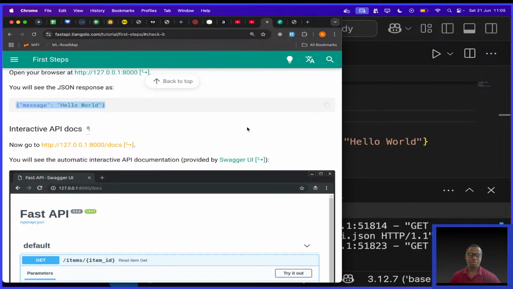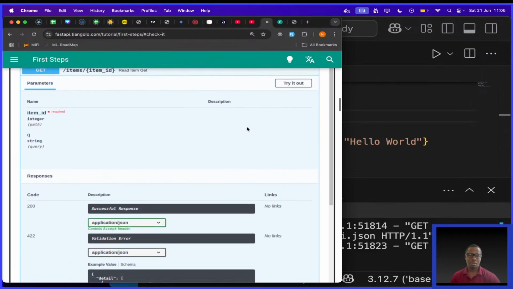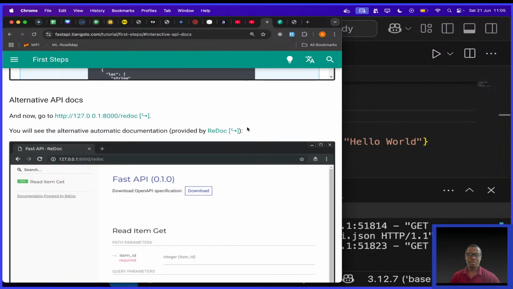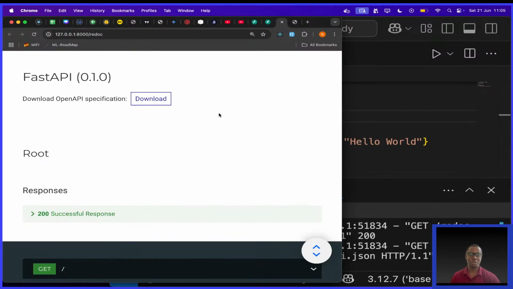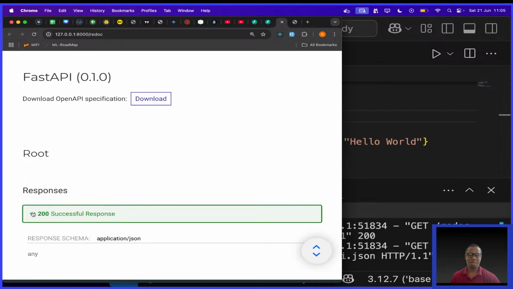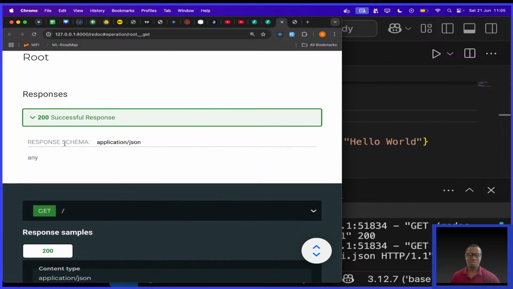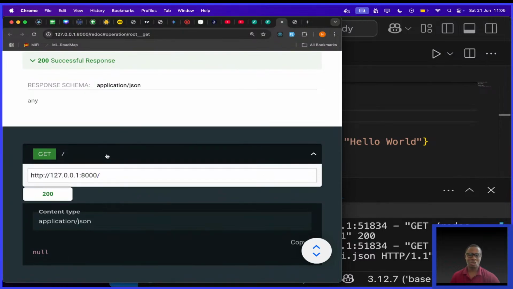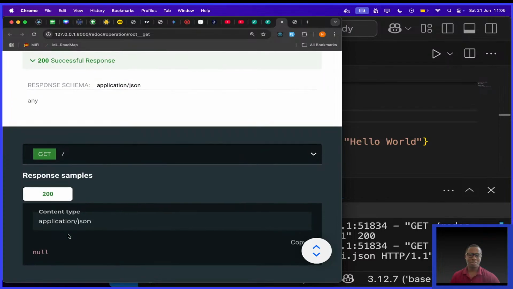All right, so I think we have some progress. Let's continue. Then they're saying they have alternative API docs. And they're saying, and now go to this. So let me click. Okay. Yeah. So this is now using Redoc, which is nice. Okay. Saying the root API. And of course, you can even download the specification from OpenAPI. If I expand that, it says the response schema, application JSON. If I come here, see get, even they show you the URL, the response samples.